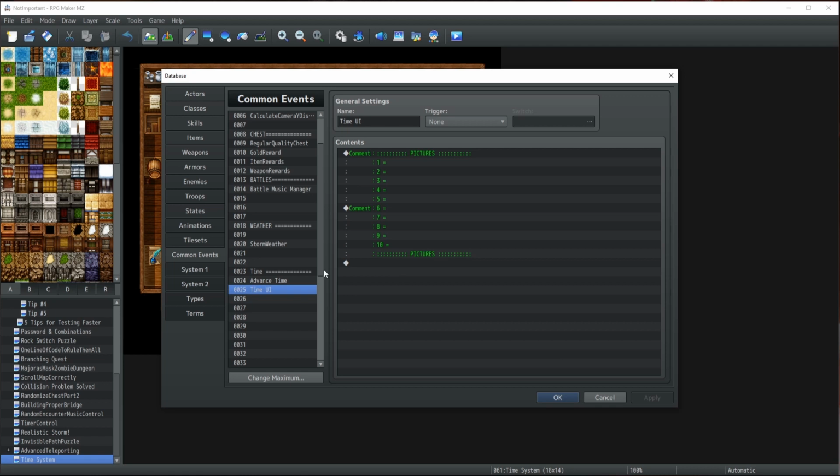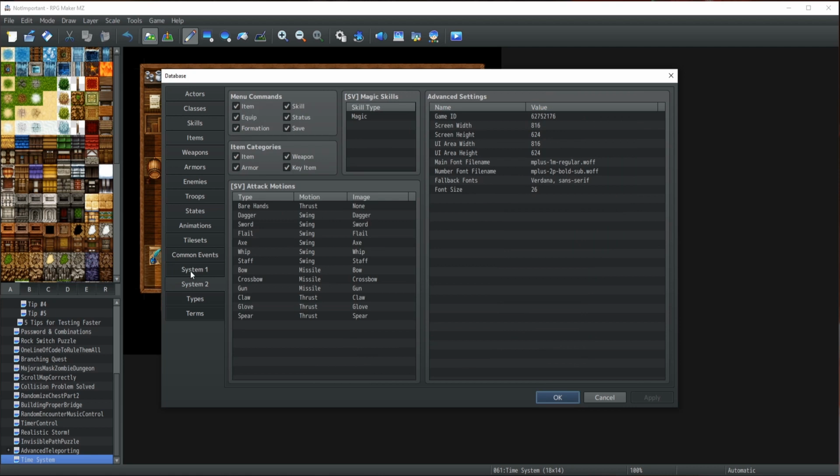Okay, now the first thing that I want to check personally is what is the width and height of my actual screen, because that's what I'm going to need in order to determine where I want to put my pictures inside the game. So my UI area width and height are the exact same as the screen, which is 816 by 624. So I need to make sure that I don't go over those values.